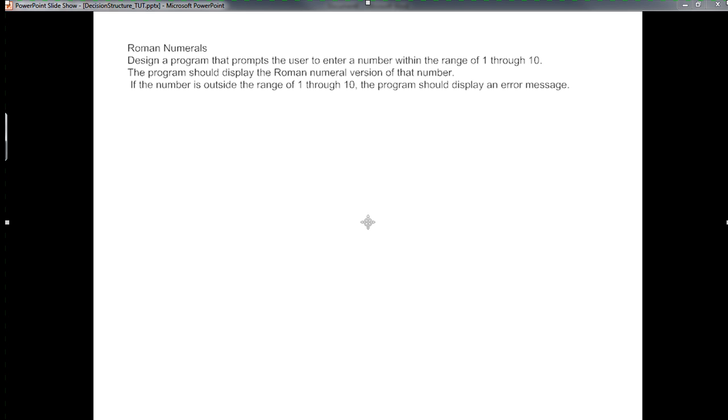Next, we're getting into the decision structure, and more importantly, today we're getting into case structure, which is a part of decisions. And going through our program, this is actually one that has been requested.